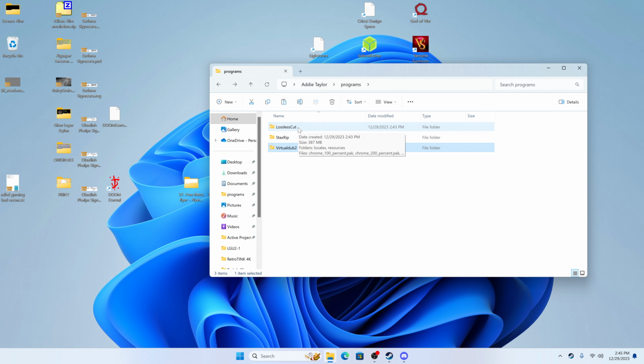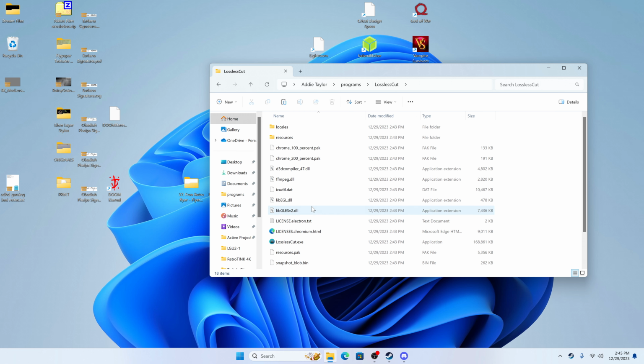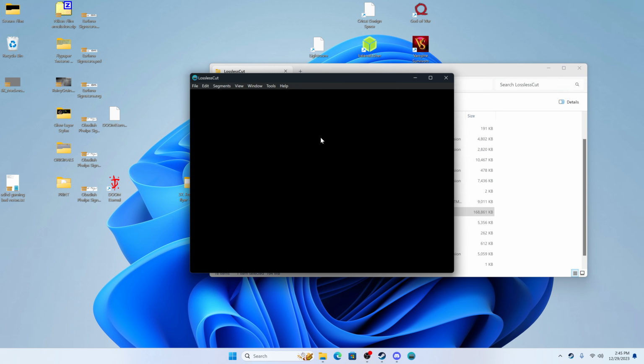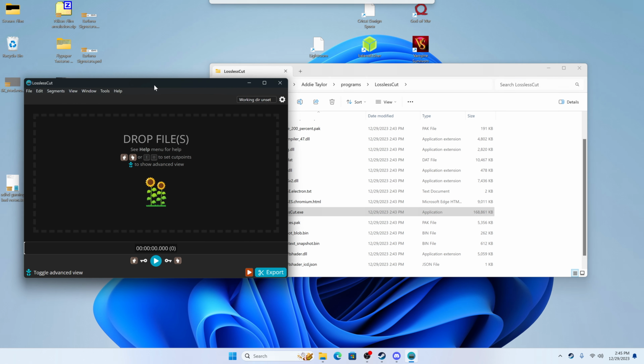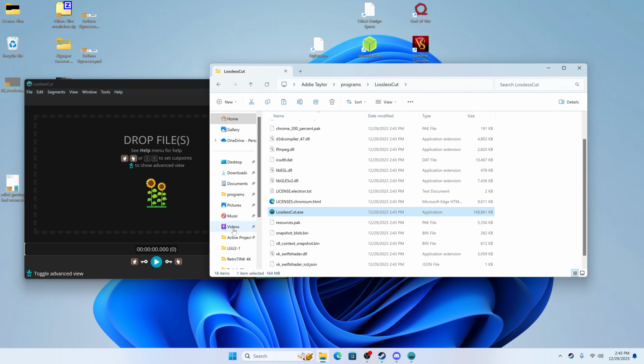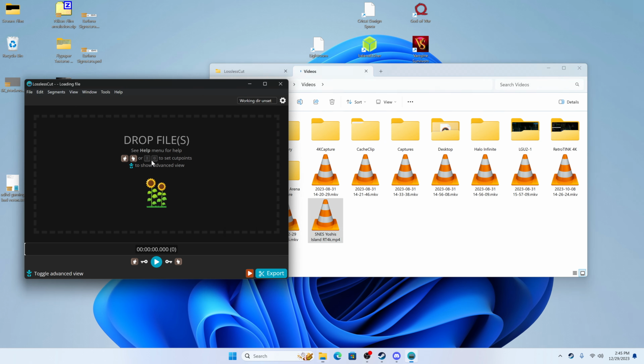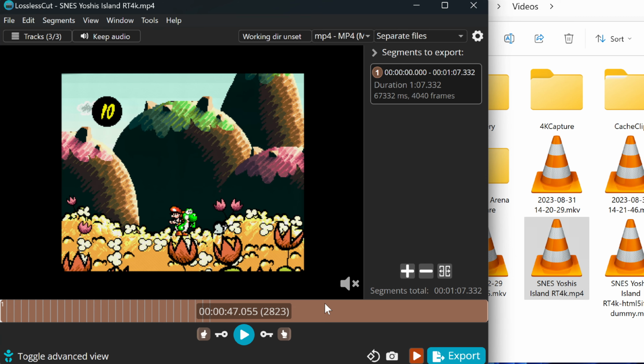So if possible, I recommend trimming the clip that you're actually going to scale with Lossless Cut. Lossless Cut is a free program that lets you trim out your video clips without re-encoding them, so you don't lose any extra quality from doing so. So we're going to drag on our Yoshi's Island clip here, and it's like a minute long. It's the same comparison. We don't need this, so we're going to come out to about 10 seconds. Just drag the little playhead here.